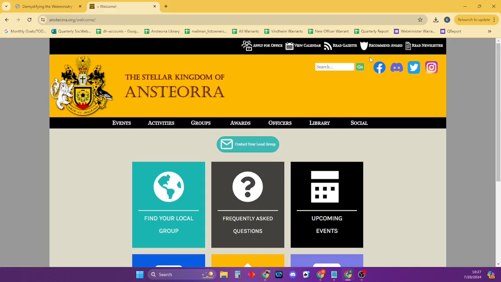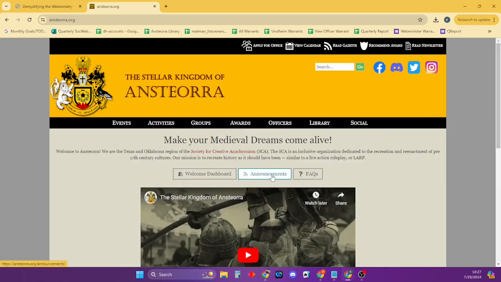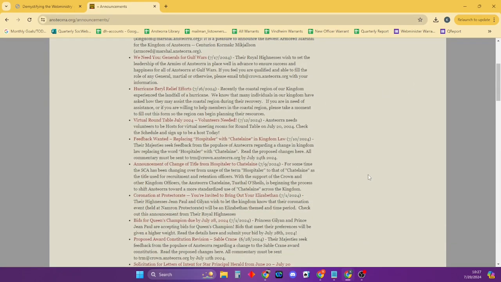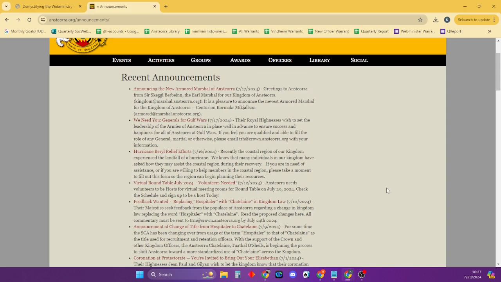Next one, there's a few places to find this. Read Gazette. I may actually change this so it says announcements. Under social, you can find announcements, and then on the home page, there's a button kind of right near the front that's announcements. And this is just a list of any of the, I was mentioning those blog posts, any Kingdom announcements that's happened recently. Every single one of them is going to show up here.